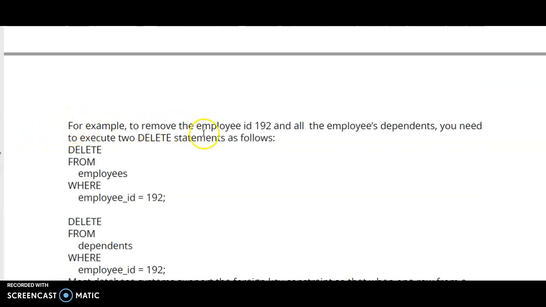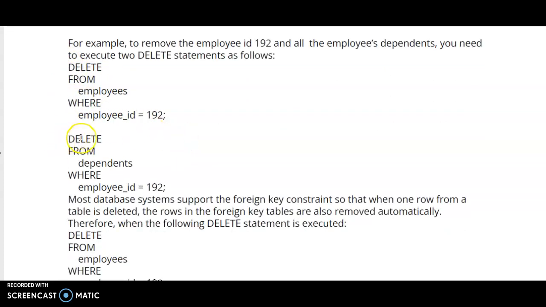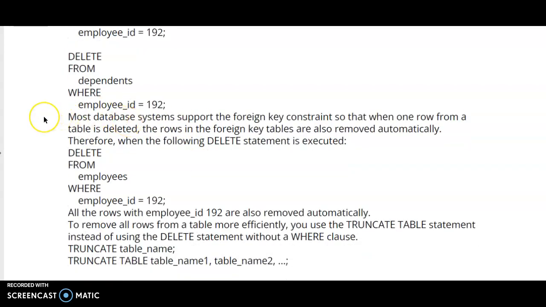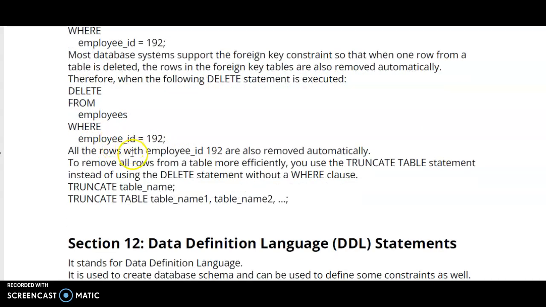Here is the example. To remove the employee ID 192 and all the employee's dependents, you need to execute two delete statements as follows. Delete from employees where employee ID is equal to 192. Delete from dependents where employee ID is equal to 192. Most database systems support the foreign key constraint so that when a row from a table is deleted, the rows in the foreign key tables are also removed automatically. Therefore, when the statement delete from employees where employee ID is equal to 192 is executed, all the rows with employee ID 192 are also removed automatically.